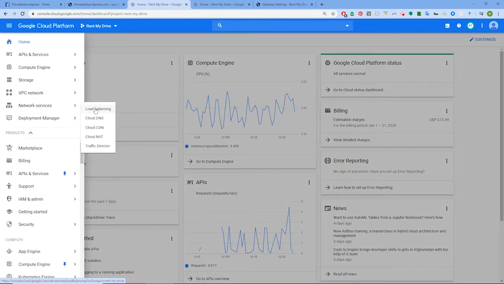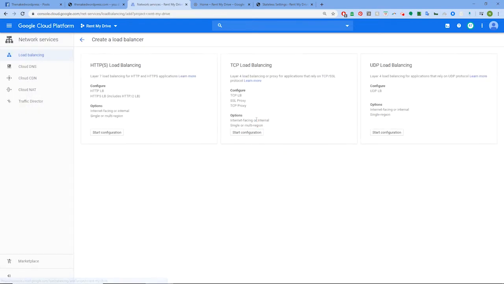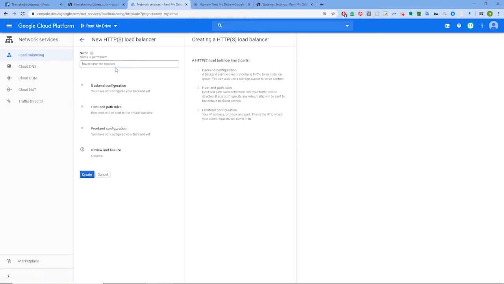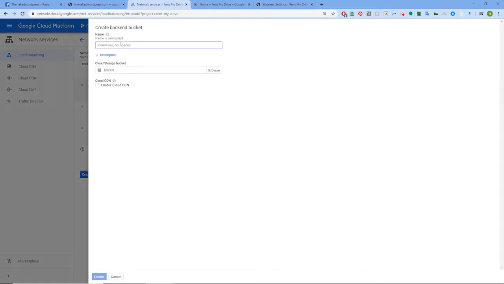Right, so without further ado, first thing we're going to do is create a load balancer. See it there under network services, create load balancer. HTTP from internet to my VMs. I'm going to call this RMD LB IP. That'll do. Backend configuration, bucket. Create a backend bucket. I'm going to call this RMD bucket 1, because I noticed one pop up called RMD bucket a moment ago.